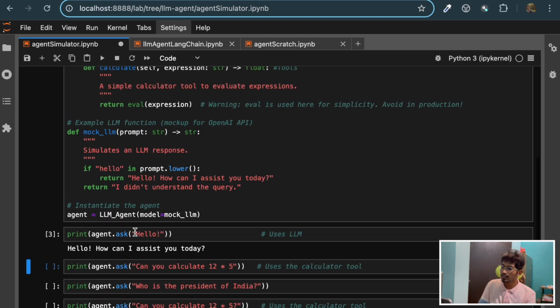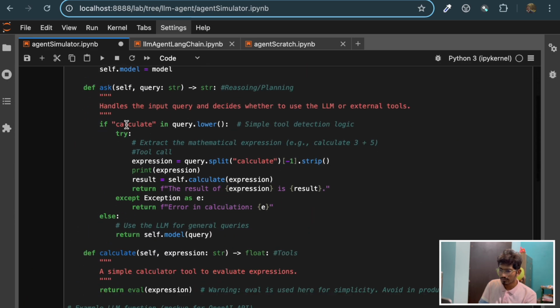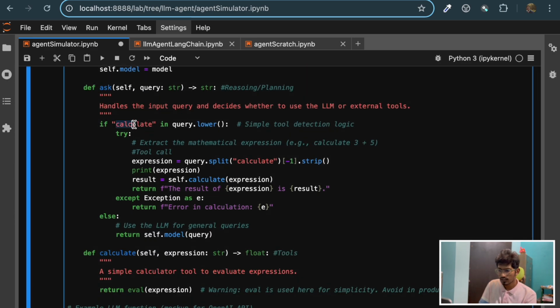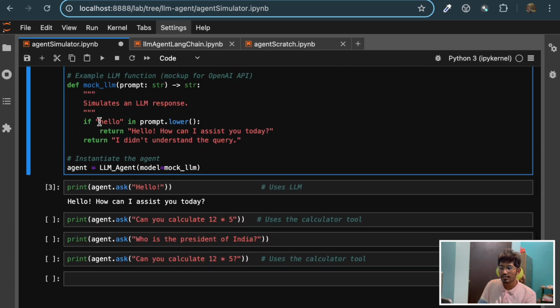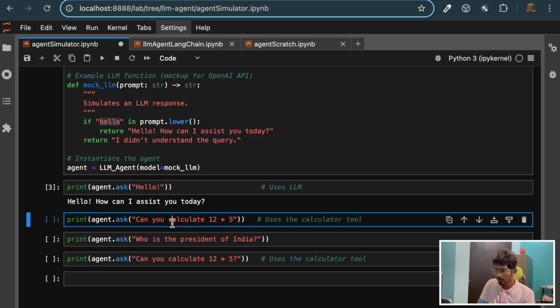If you see here, it went to this ask method. Calculate was not there, so it went to the else case. It is asking the mock LLM model to generate a response. We have coded that key: if the hello string is there in the user query, you just greet the user, like, hello there, how can I assist you today?